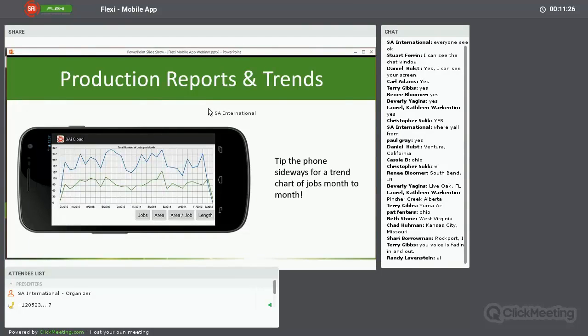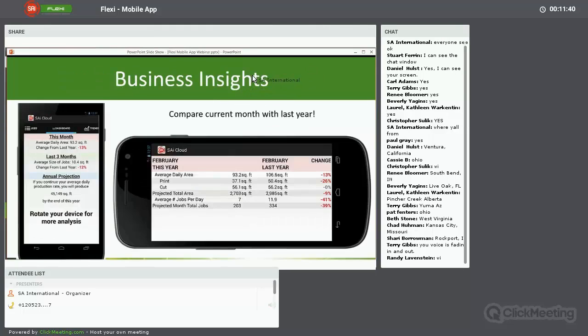And then on the bottom where you see jobs, area per job length, you can get even more detail about each month to month what's happening in that shop, which is really kind of a great way to see trends in your shop up and down. And then you have what we call business insights. You click on the top of the phone again and go from the trends to what's called the dashboard.